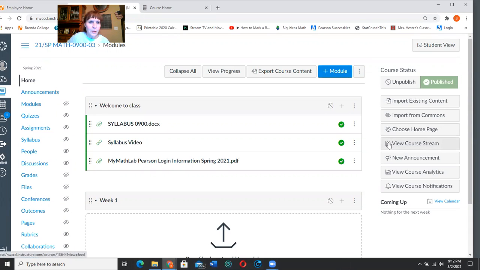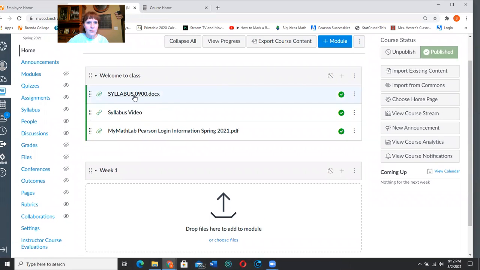Hi there. I wanted to do a video on getting into Pearson and signing up for Pearson, since that's where our homework is, and Pearson access is required for the course. So the first thing we're going to do, when you get into your Canvas, it'll look something like this. What we're interested in right now is this MyMathLab Pearson login information. So go to that, click that.